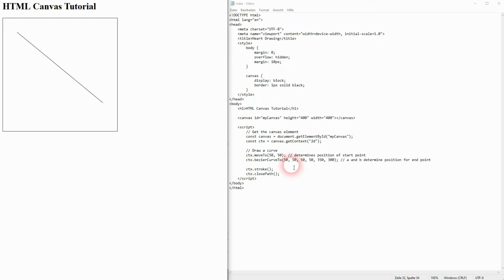And these other 4 values, they are the control points. That's what they're called. You can compare them to, if you're used to using Photoshop or Inkscape, handles to adjust the curve. In this case, these points determine where our handles are, you could say. And this is going to give our line the curve.